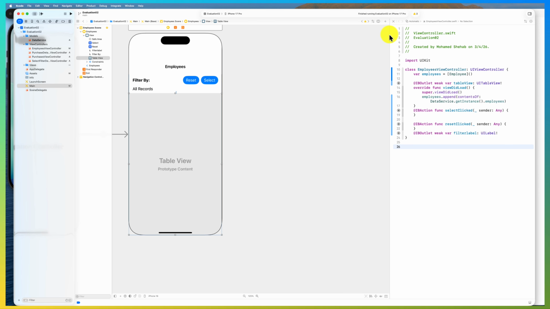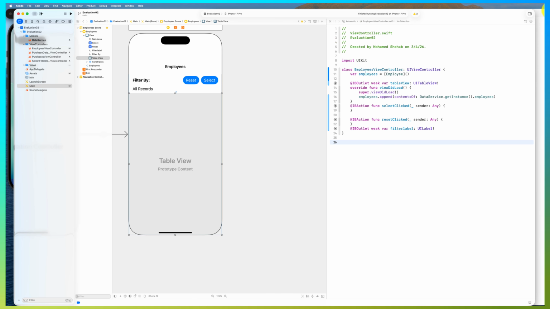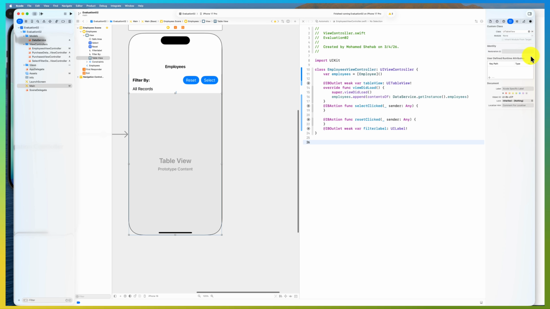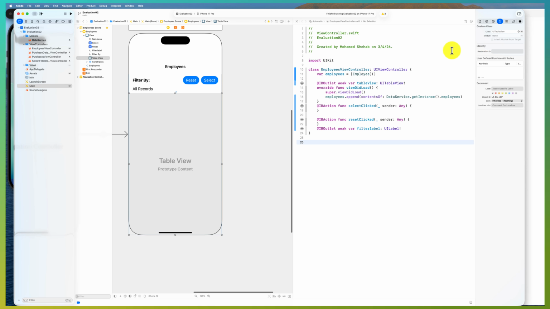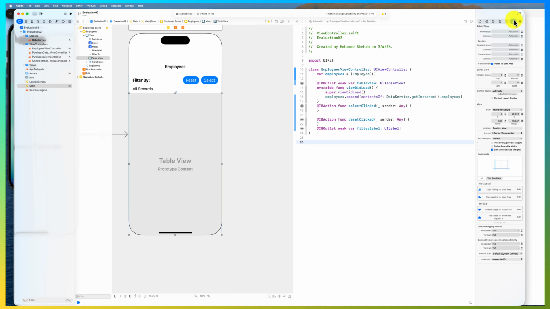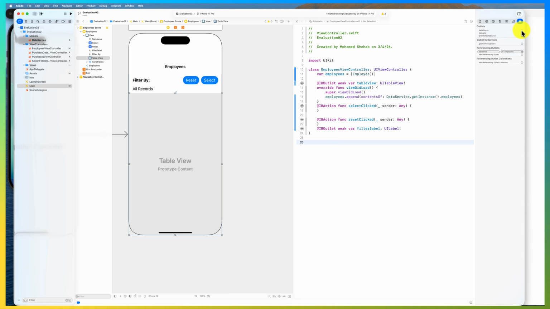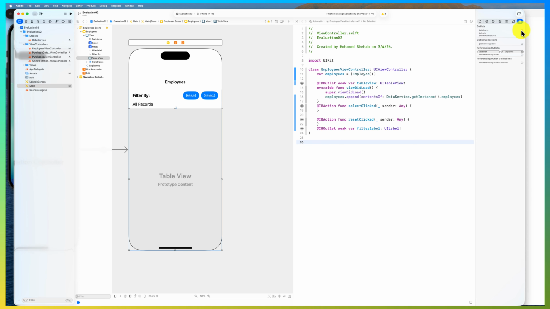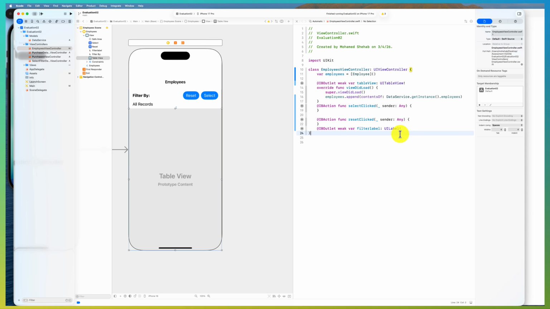And let's set up its data source. So go back here, drag this a little bit to the side here, table view, here it is. And the data source and the delegate are here. Okay, so we're getting there. And then we do an extension.